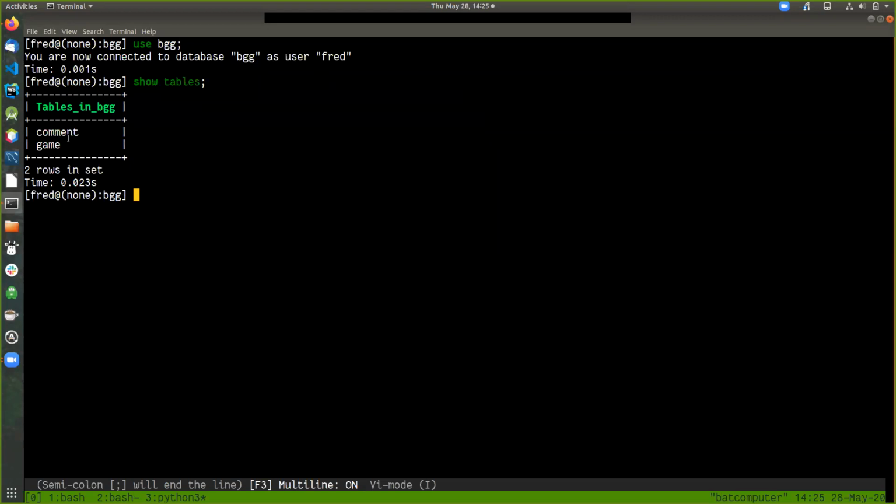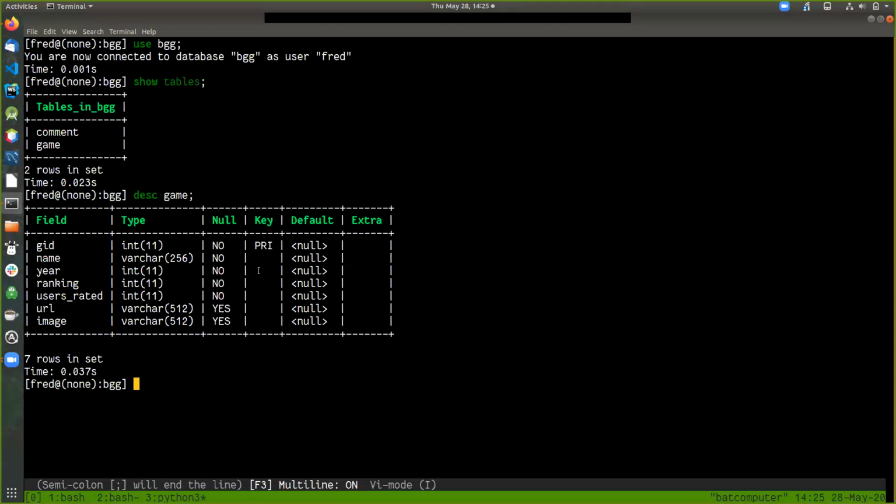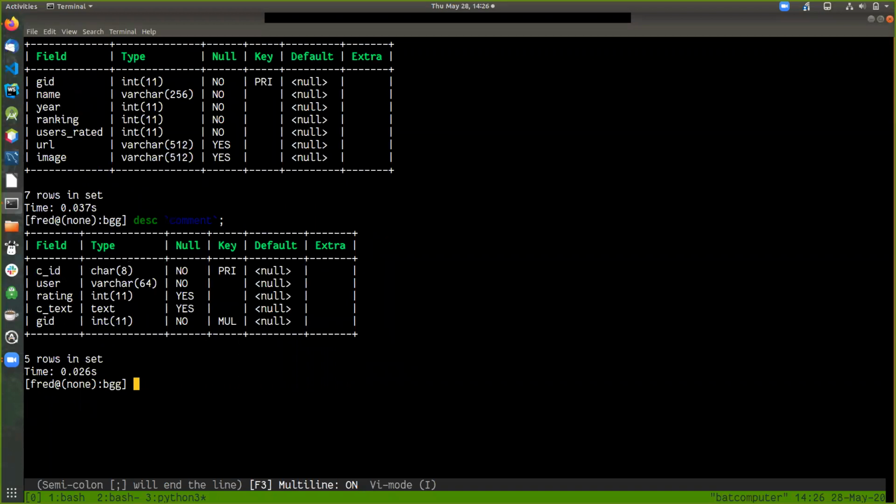Okay, so you got comments on the game, right? So you go describe game. So this is the structure of the table. So you got game ID, the name of the game, the year, the ranking, the user rated, the URL, and the image. And then you can go describe comments. Comment, and then you can see there's a structure of the comment, right? So the game ID relates to this, right? So you can do a join table to get the thing.